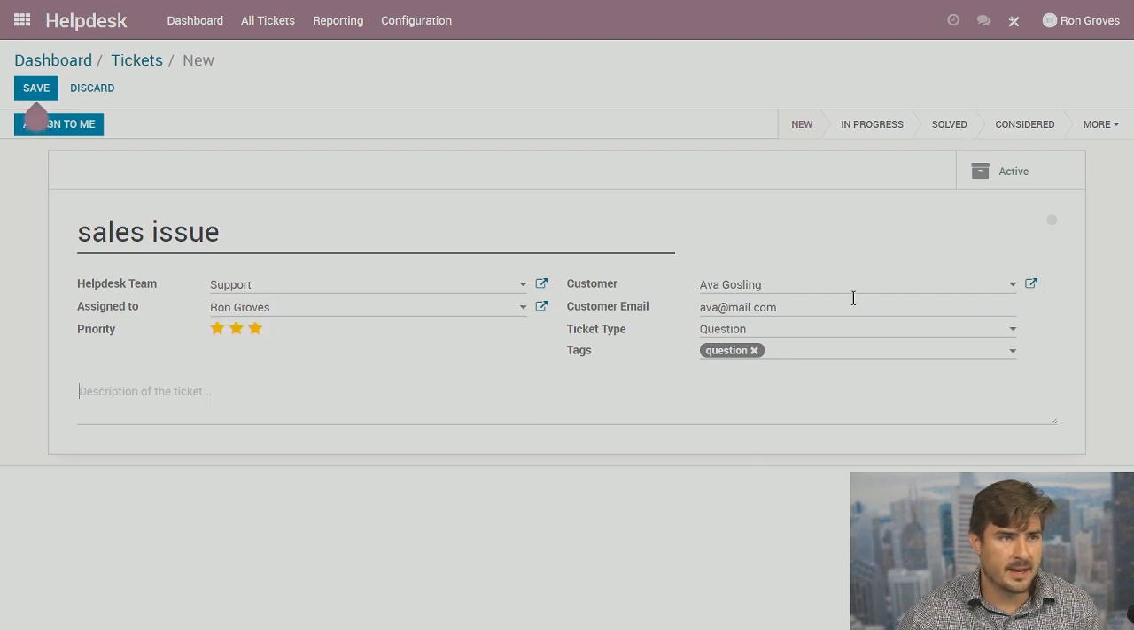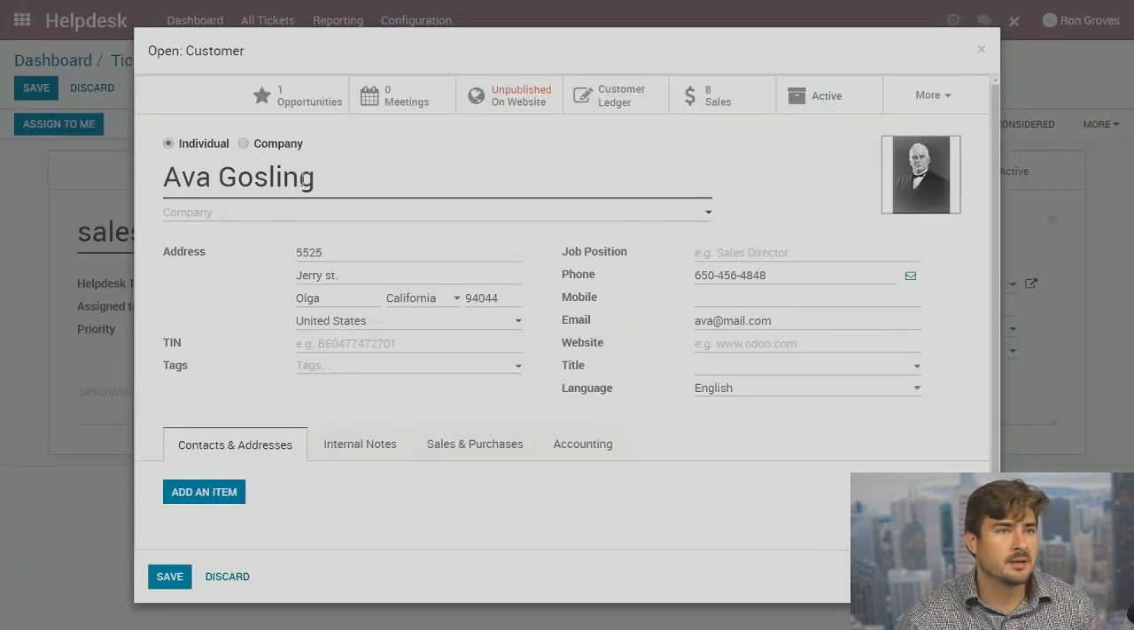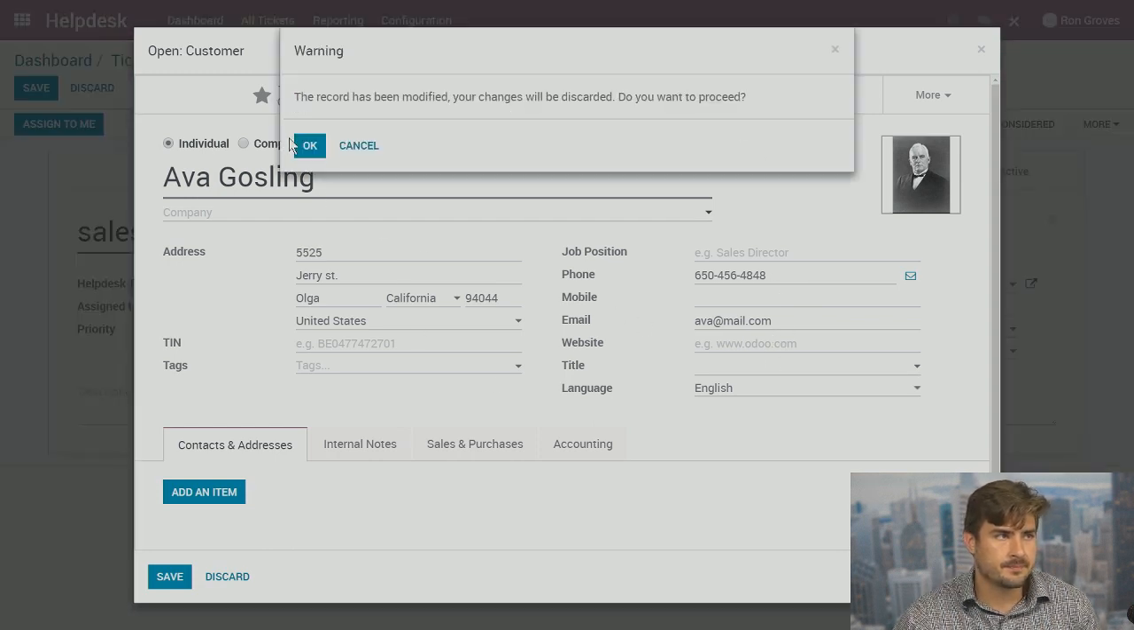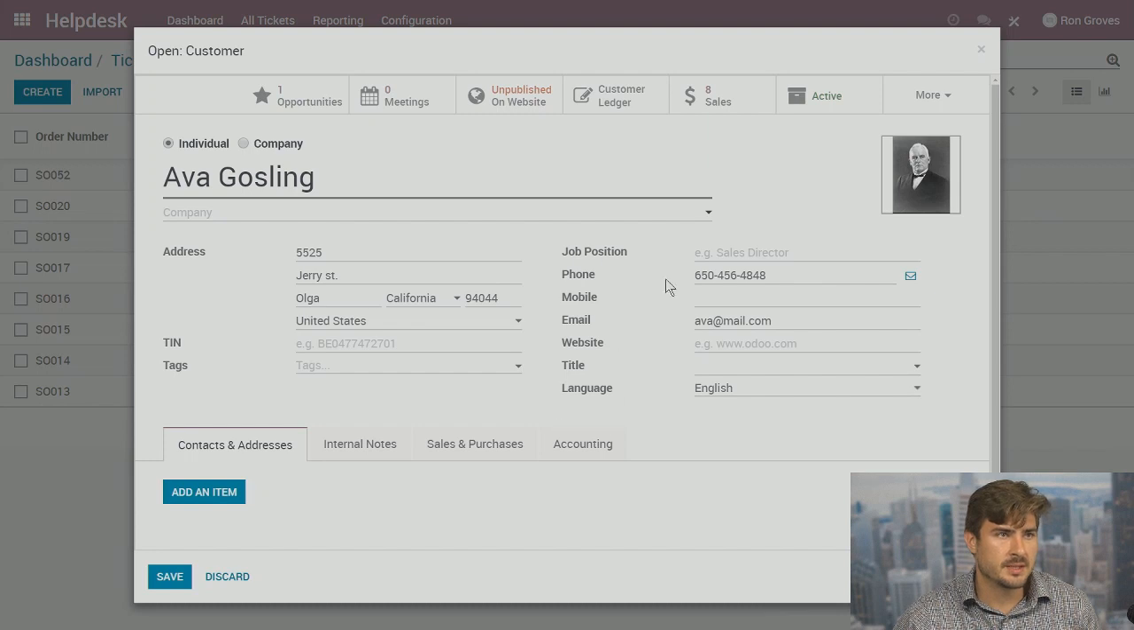Ava Gosling on the back end. If you have an existing customer, that information is there. Click on it. Why, Ava Gosling? What a masculine look you have. And you have information here, their address, what sales they've done in the past. So you can drill down and see that. Meetings, opportunities, customer ledger, more, tickets, invoiced amounts, etc. So this is all fed on the back end from other existing apps you have.